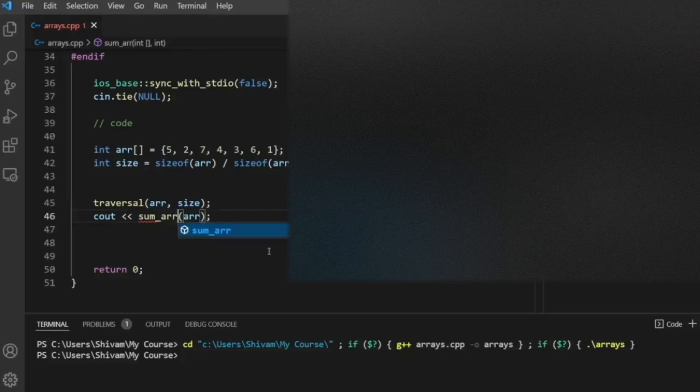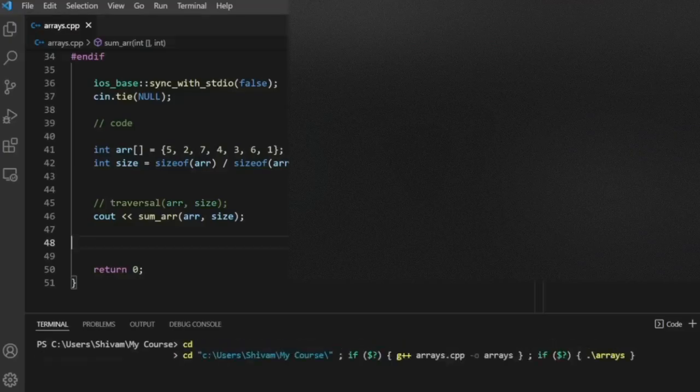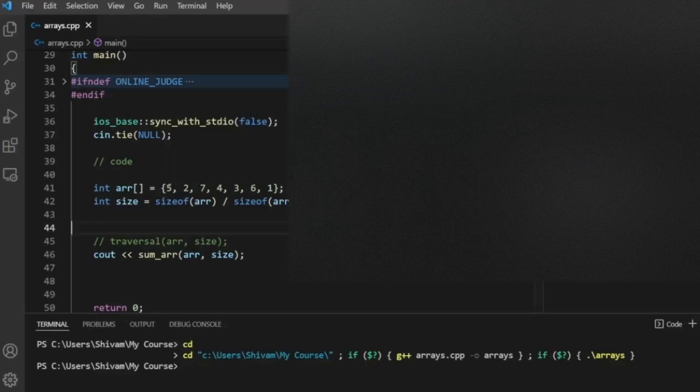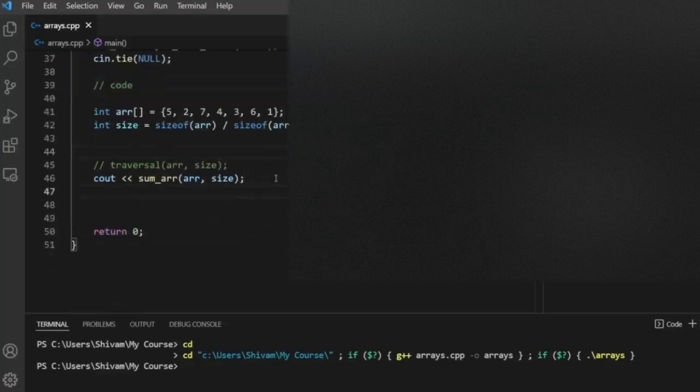Sum ARR here, and size also we have to pass. We'll comment this and run our code to see what's the output. Let's see if our array elements give us 28. 5 plus 2 is 7, plus 7 is 14, plus 4 is 18, plus 3 is 21, plus 6 is 27, and 28. Fantastic. Our function has given the correct answer.